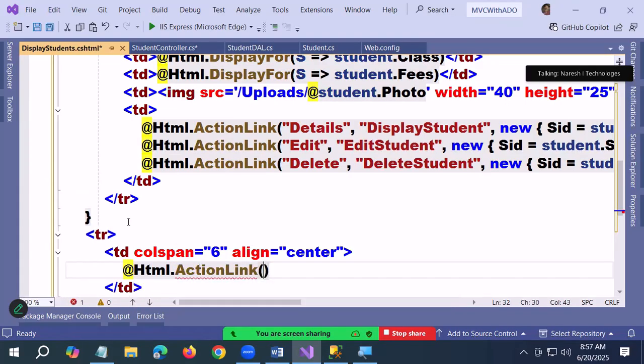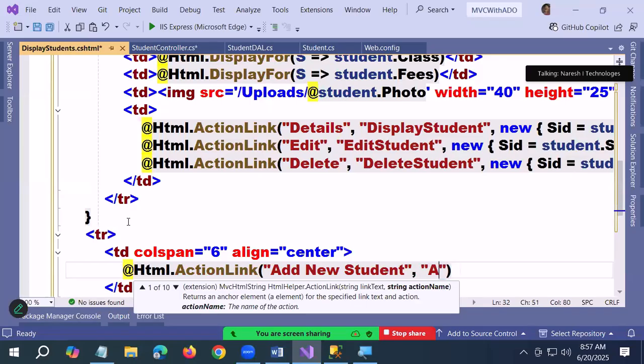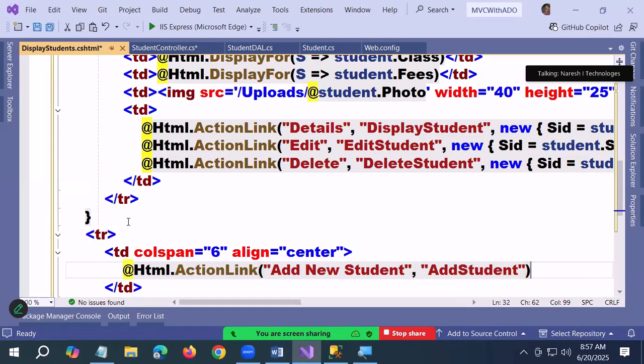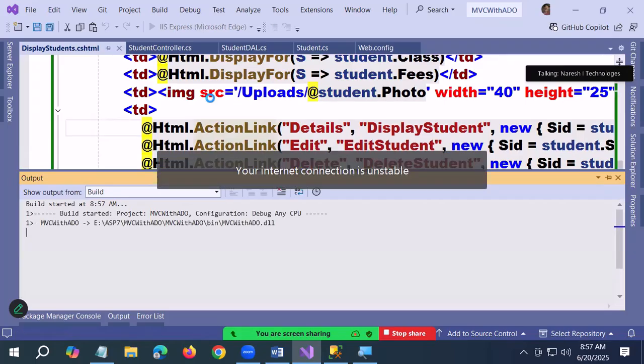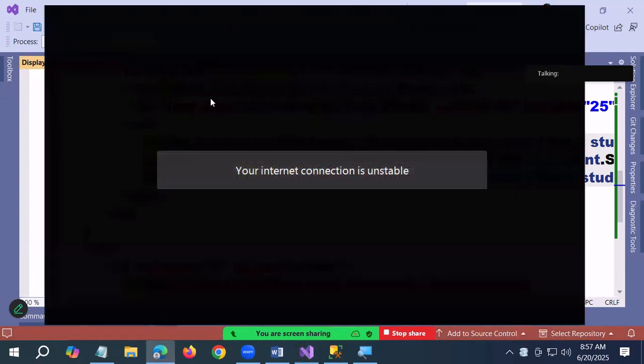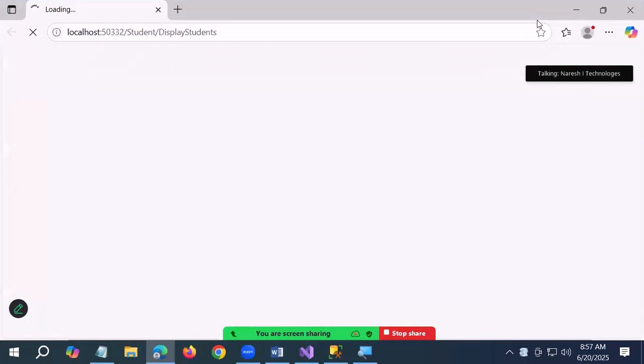@Html.ActionLink. Tell me, what is the name? What do you want to show there? Add new student. It'll show the text as add new student. Tell me the name of the action method you want. Add student. And add student doesn't require any input, correct? So no need to pass anything now. Are you clear? Watch the output, guys. First see the output. Second time we'll debug and we'll see all the things. First, let us see the output as it is. In the second iteration, I'll debug all the things.